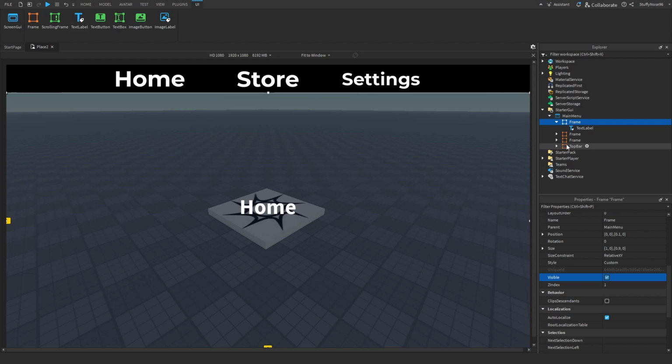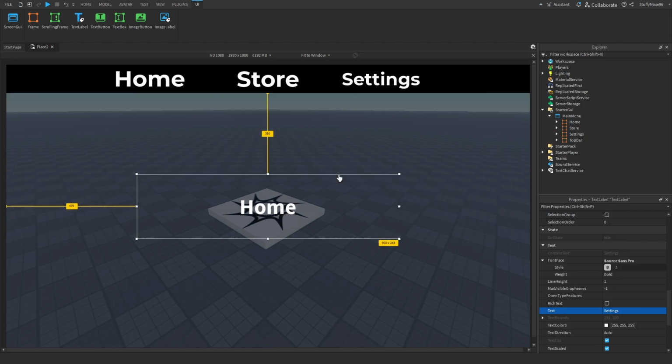Then you're going to rename the frames. So I'll rename this frame to home. I'll rename this one to store. I will rename this one to settings. So now our GUI is done. Again, this is literally just the backbone. I'm not putting in any actual design effort for this. Now it's time to get to the scripting.